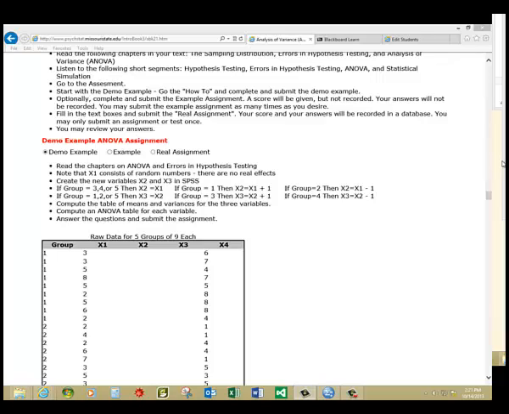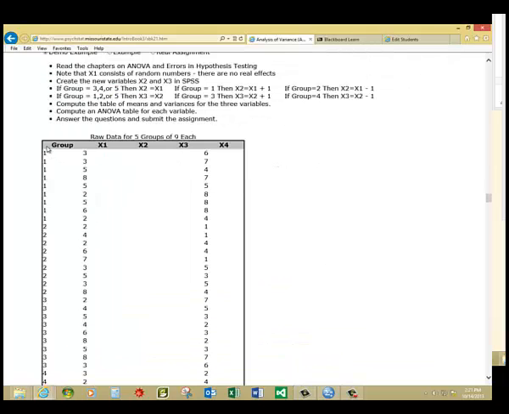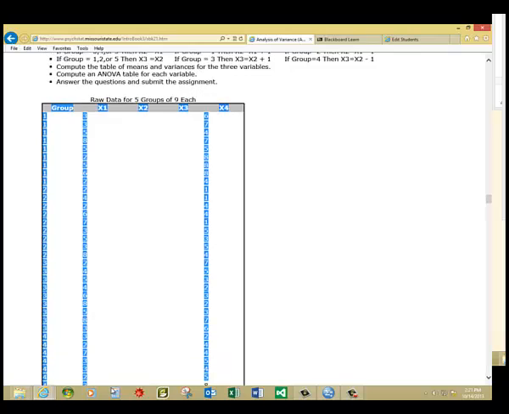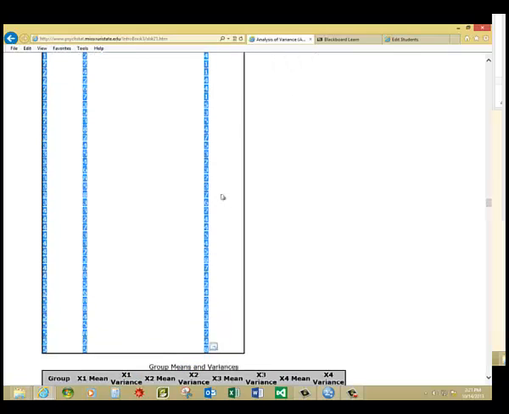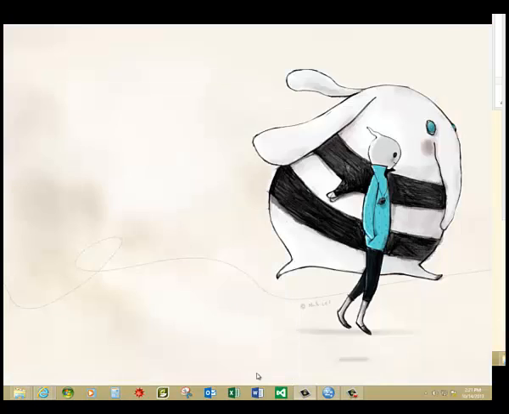Step 1, select the data table. We do this by going to the data, holding down the left mouse button, scrolling down to the entire table. I've got everything now. And then I'm going to right click and select copy. We don't need this anymore.